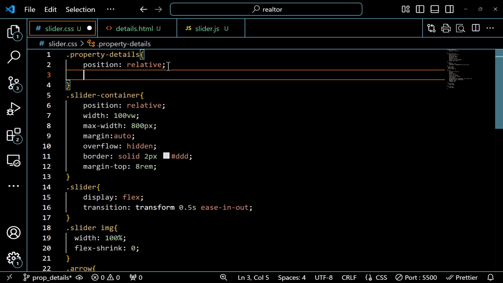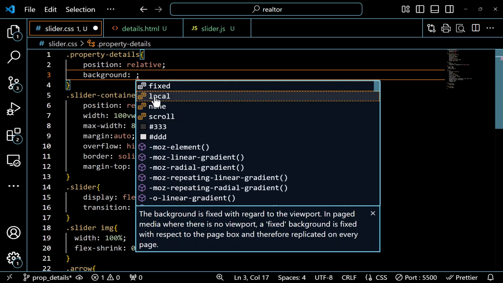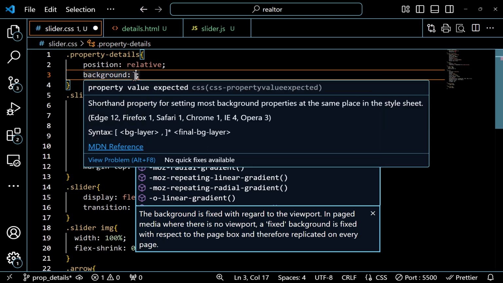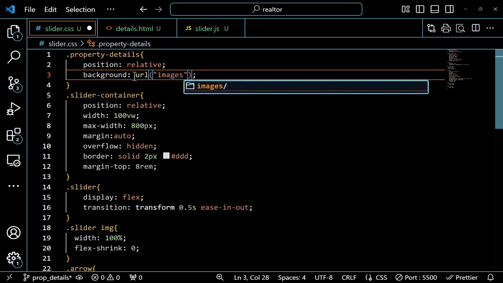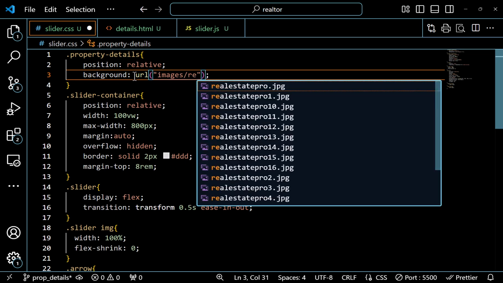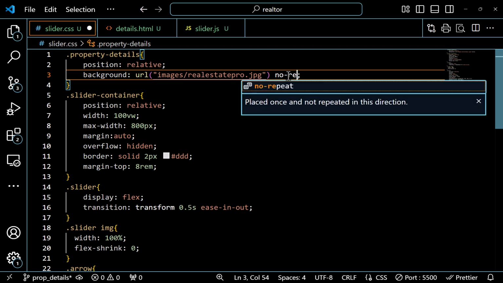Okay, then let's give it now a background image. Let's use this combined property background, and we are going to use url. The image is in the images folder, and I think we are going to use realestatePro.jpg, and then the rest of the combined properties. First of all, we don't want this image to be repeated, so no-repeat.